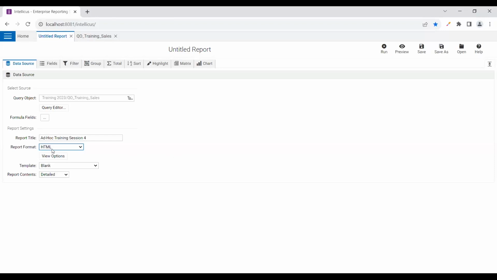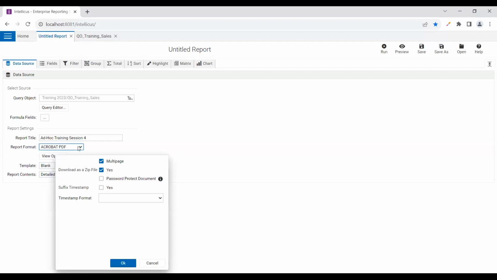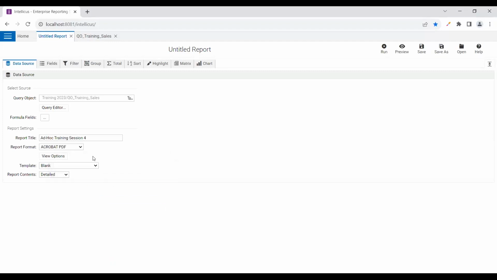Now I am selecting HTML. After that, we have different options depending on the format you have selected, and we can define whether we have to download it as a zip or not. Let me check that. If you have selected PDF, you can set it to download in the form of PDF, make it a password protected document, suffix the timestamp, and also choose which format of the timestamp you want to suffix. So you have a variety of options to generate the ad hoc report if you already have the defined format of the report directly from the data source.